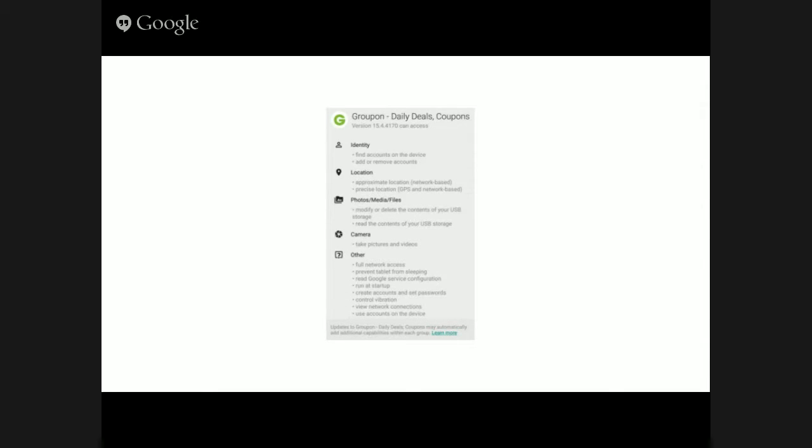The Groupon one. This is one that I actually use, and it requires location. Makes sense. Most of these things make sense, but it also prevents your tablet from sleeping, and it can run in startup. So it starts up automatically. It doesn't use a push notification service, so it can send you, here's a deal you might want to look at. Periodically, it's constantly running, using your battery and talking to the network to poll for information to feed to you, and that bothers me.